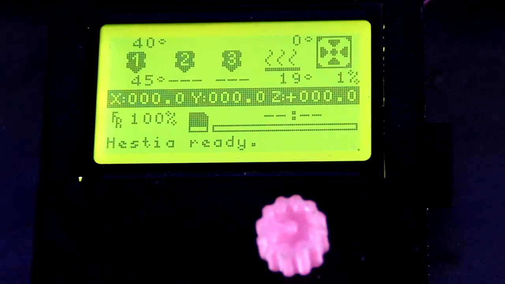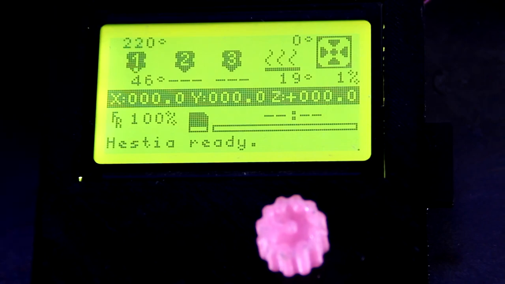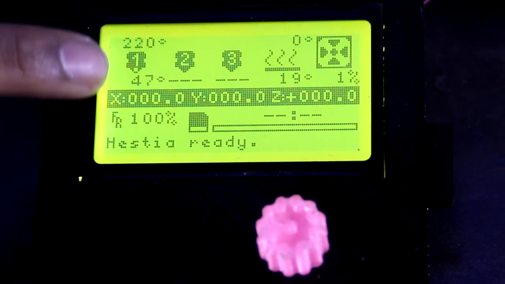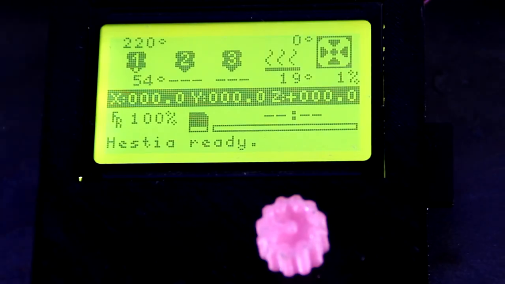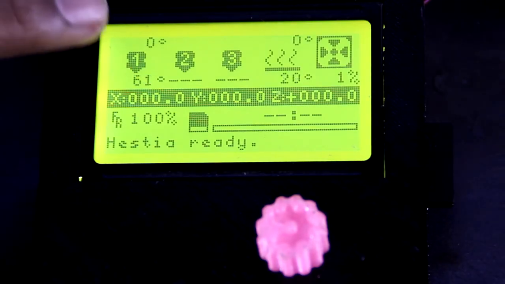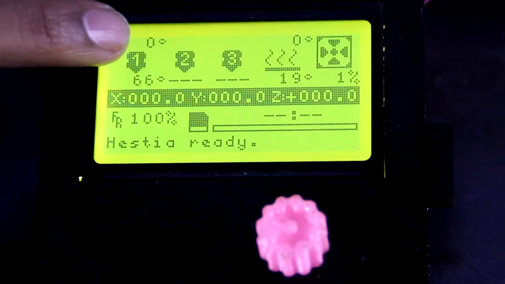So if I do an M104 S220, you'll notice that this now changes to 220, and it's trying to heat to that temperature. To turn the extruder off, it's M104 S0. And that'll set the target temperature to 0 degrees Celsius.